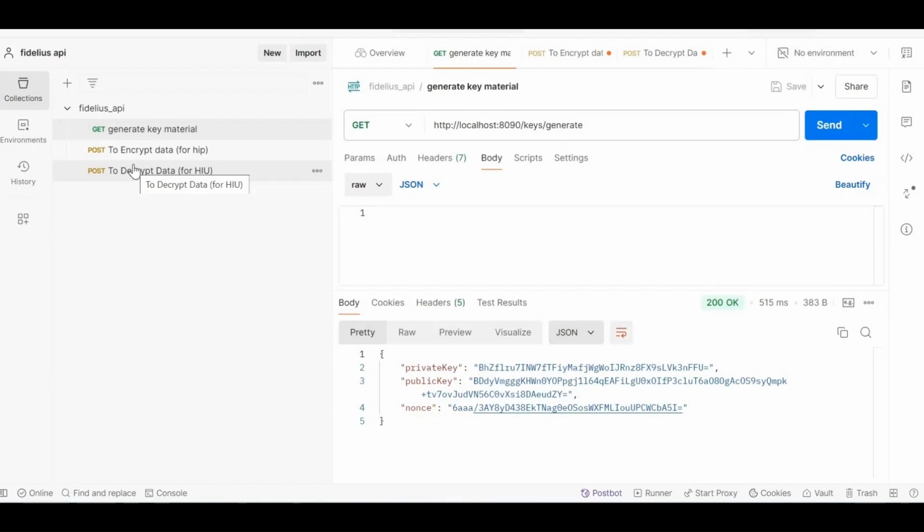Generate key material. When you generate key material, you'll receive the private key, public key, and nonce. These are the sender keys. Copy these values and paste them into the encrypt data API.